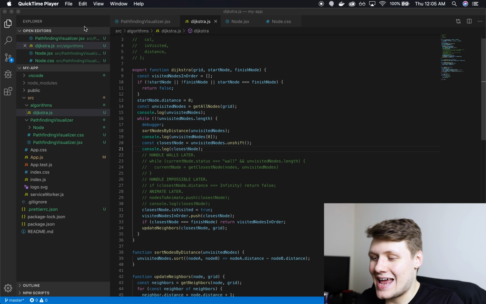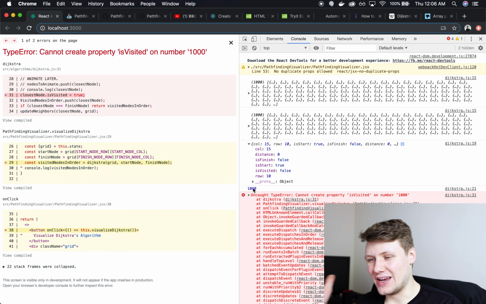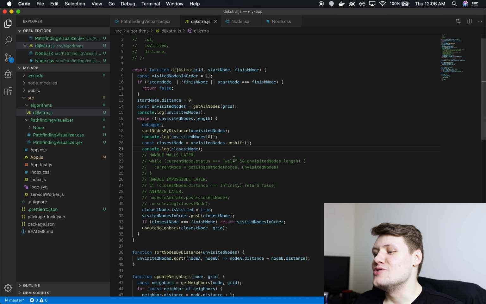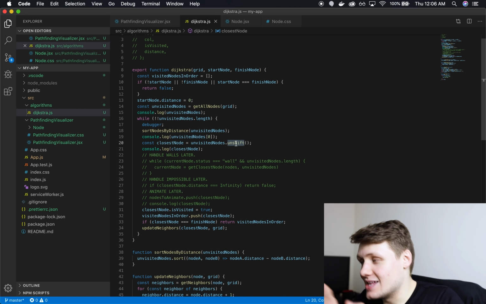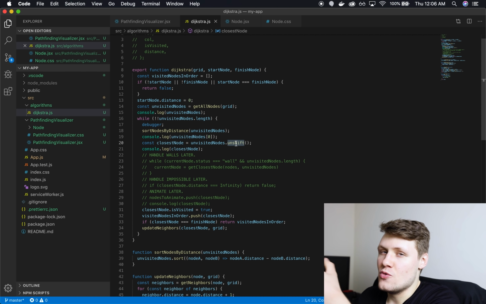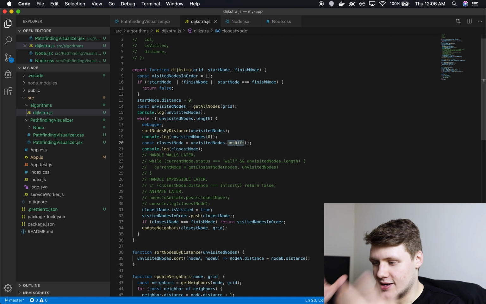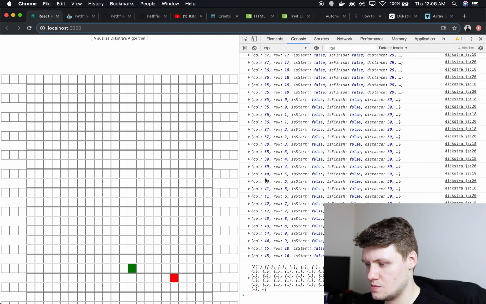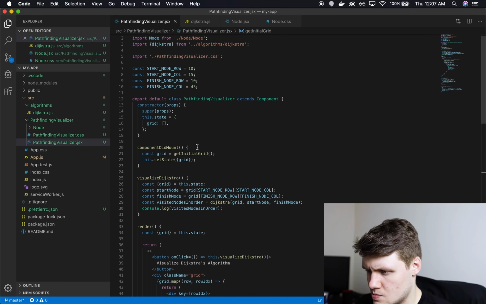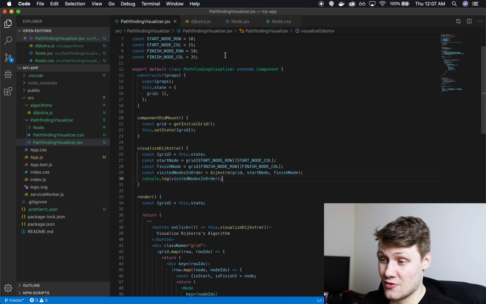I've been spending the last 10 minutes trying to understand why I had this bug where my closest node was equal to 1,000, which just made no sense. It's because I'm doing unvisited nodes dot unshift, and unshift adds a value to an array. I wanted to shift the value to pop it off from the front of the array. Yep, now it works. Okay, so it looks like we've got our visited nodes in order now from Dijkstra's.